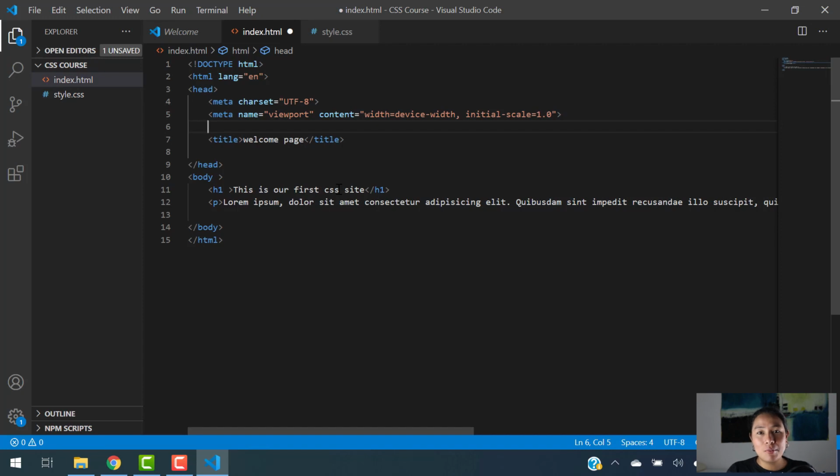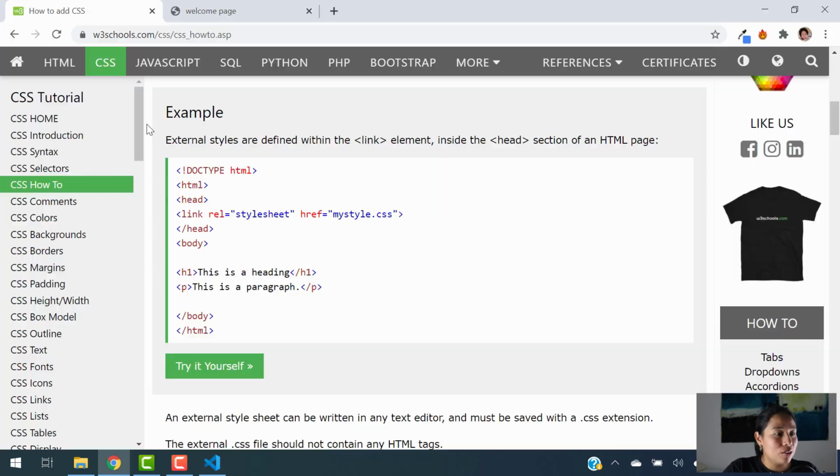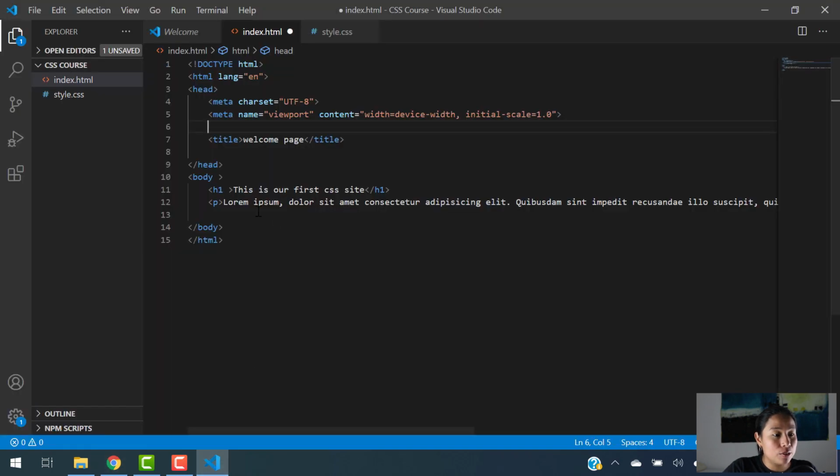Okay, if you don't remember how to do it, it's very easy. Quick refresher from chapter 1. You go back to CSS and you go to the how-to section, and here is an example of the link you're going to use. So we're going to copy this link, and paste this into your code. Now the thing that we're going to change is the reference, because it says my style.css, and here we just call it style.css. So that's what we're going to use.